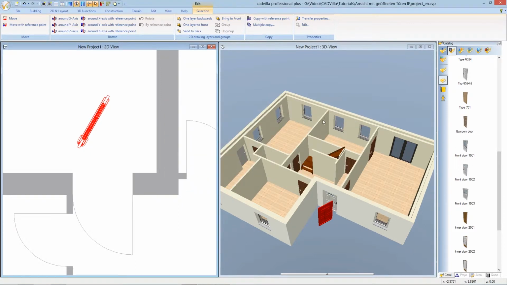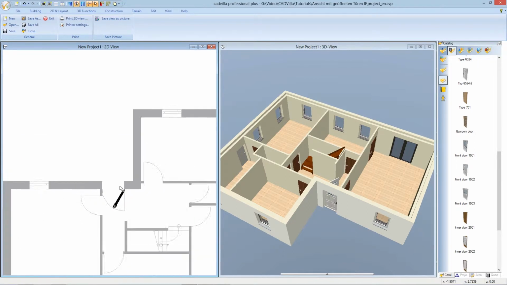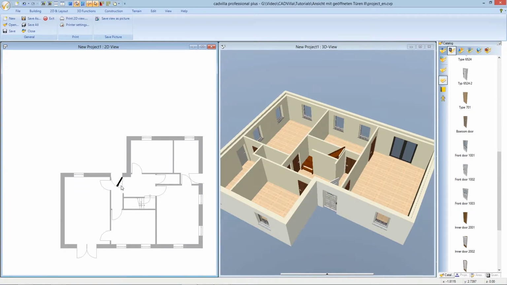Now we move the door to the correct position. Therefore we select Move with reference point. Now we select our reference point. This is our reference point and we move it to this point. After it we press Escape. Now we zoom into a position with a good overview.